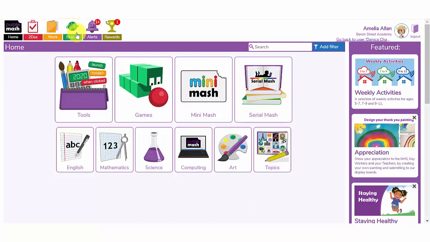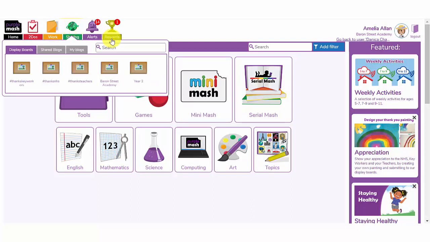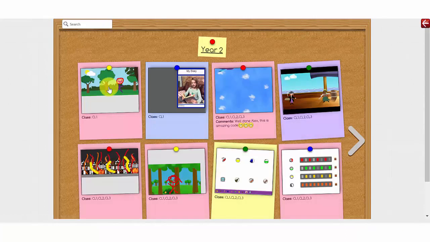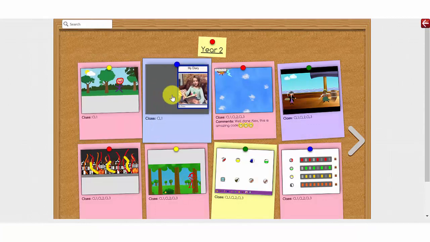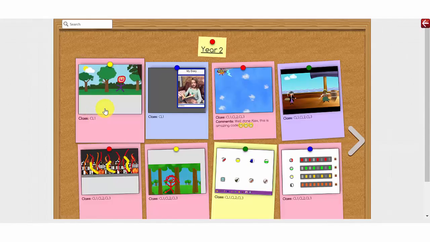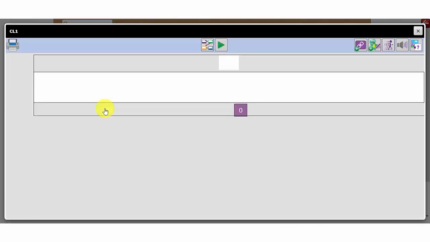I'm going to go to my sharing tab at the top here, click on that, go to the Year 2 display board where I sent those pieces of work, and there they both are. The one I created using the diary template and the one I created using To Create a Story.